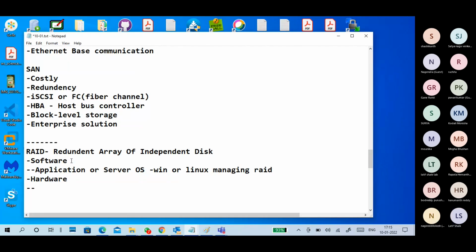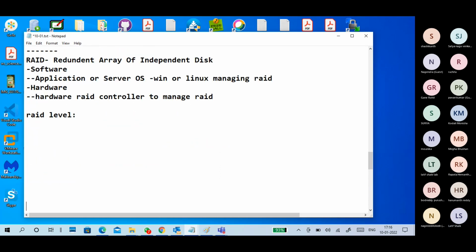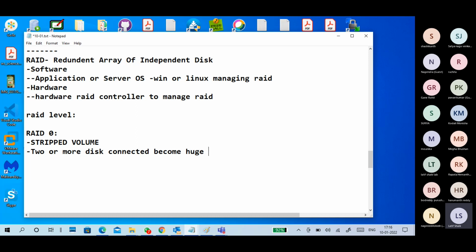Hardware RAID. There is a hardware RAID controller to manage RAID. Okay. Next, RAID levels. Actually, a few. RAID 0 means striped volume. Striped volume. It means you can add two or more disks connected and become one volume.